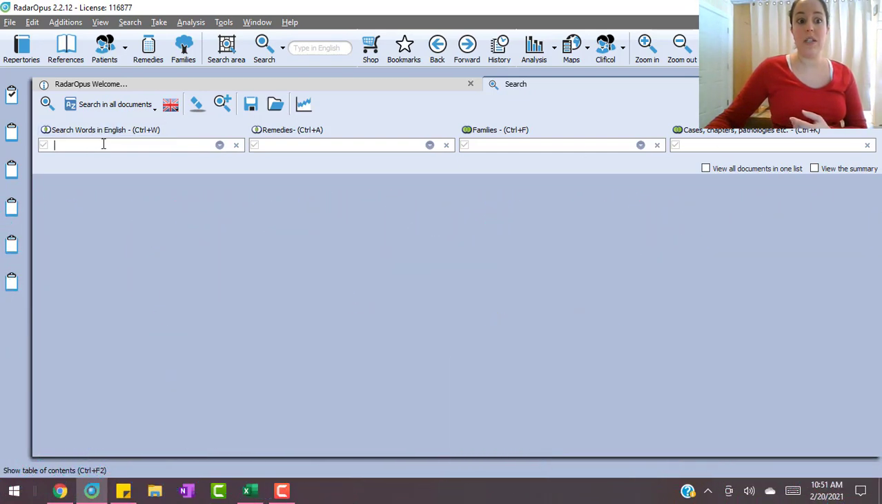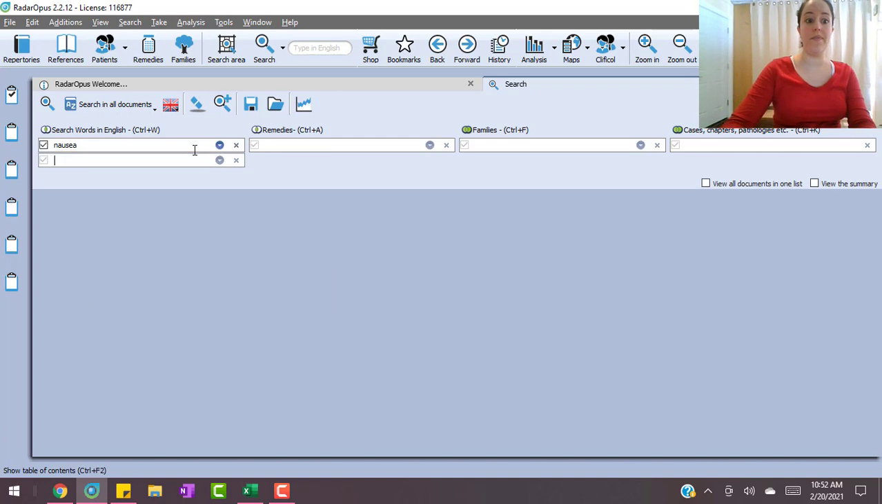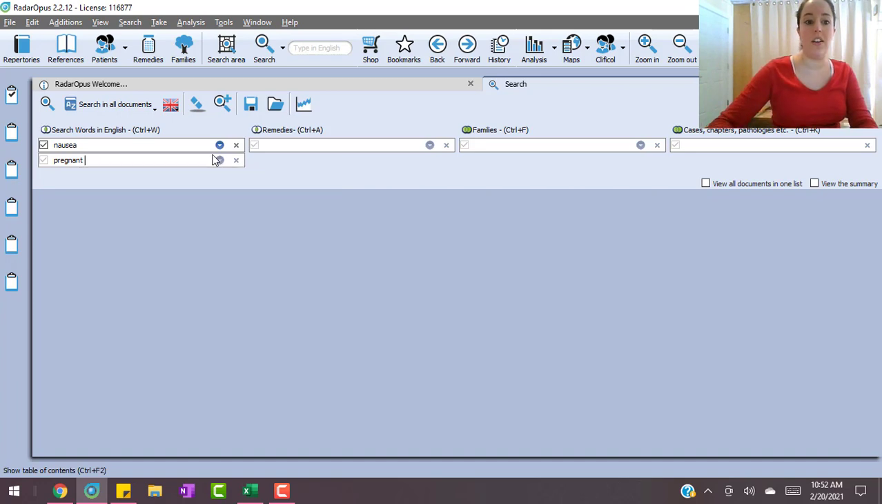If I go over to my words, let's say that I have a very nauseous female who is pregnant, and I want to look at all of the rubrics that have the word nausea. So I'm going to type in nausea, and then I want this little dot to become blue. So I'm going to hit enter twice until it turns blue. And then she is pregnant. So I want to again make this turn blue, enter, enter.